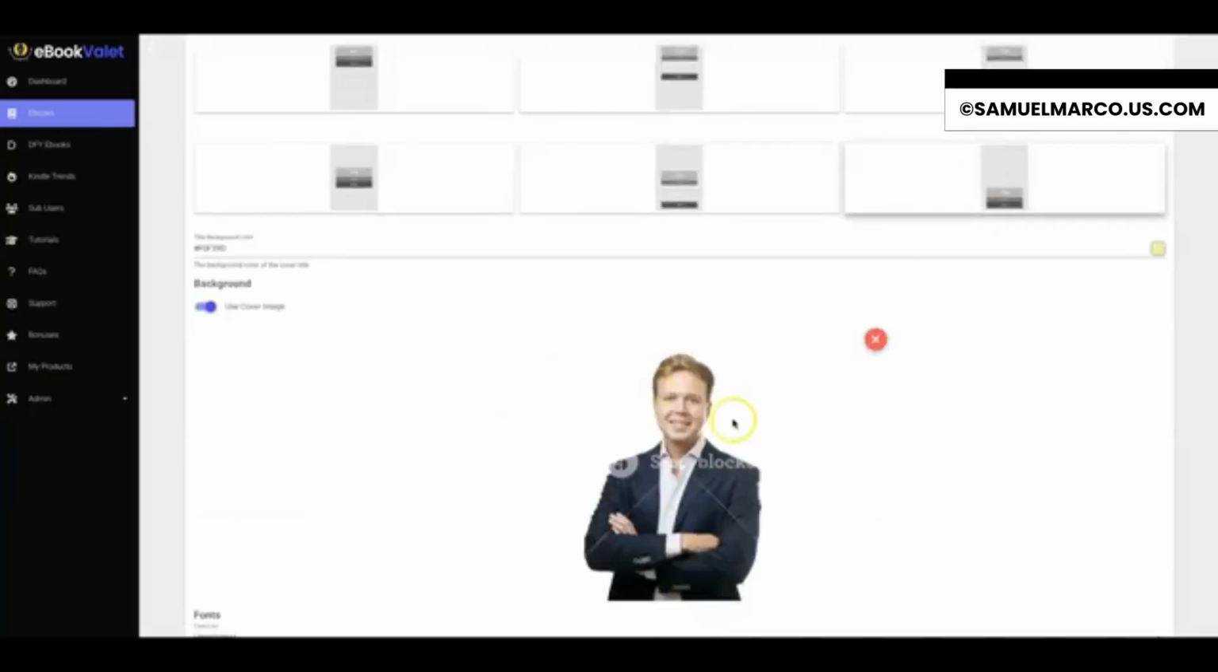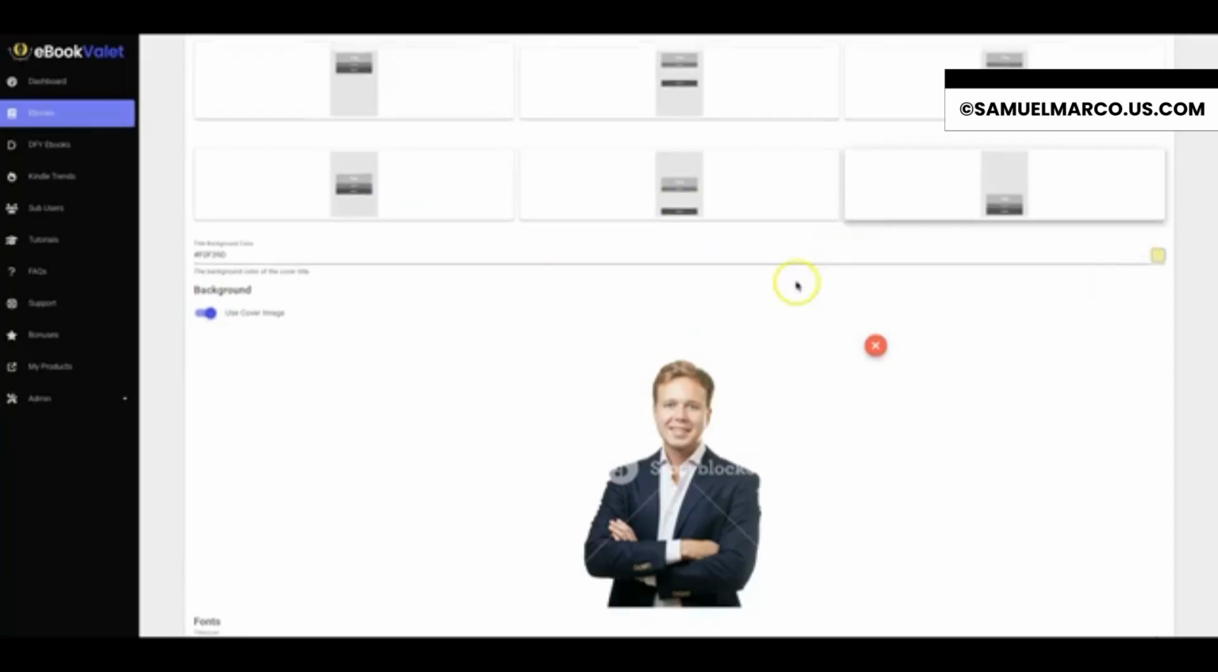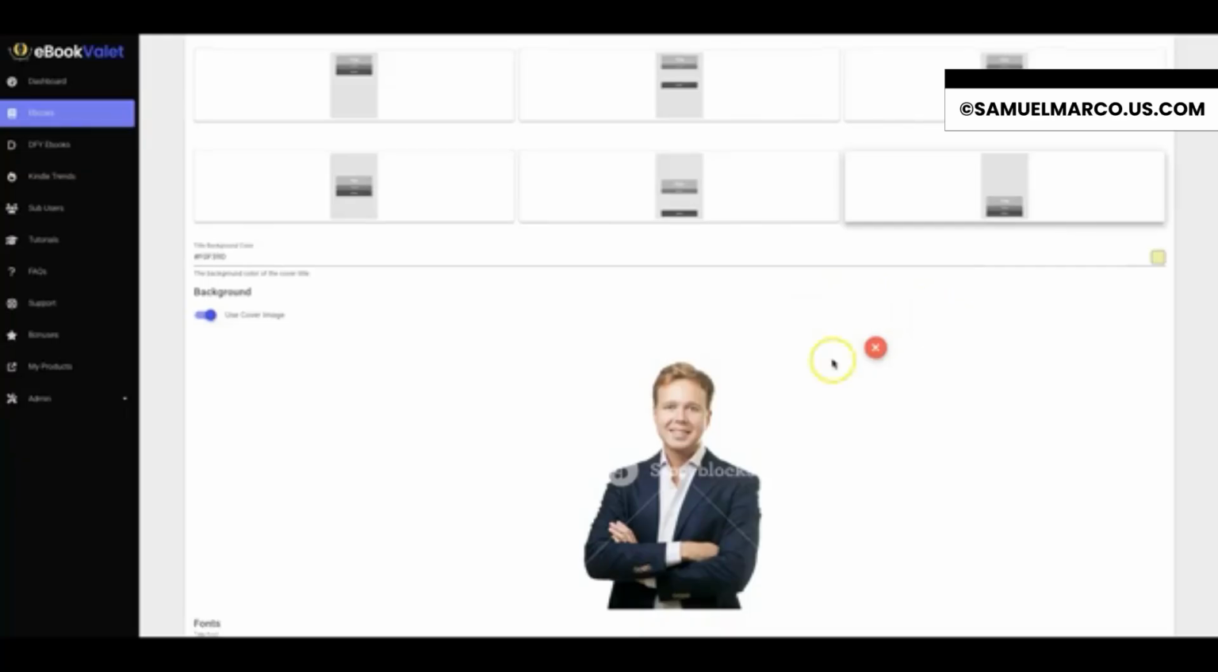And also, if you don't want to use an image at all, you can just turn this off and just have a solid background with the title over the solid background color. Okay, that tends to work well and just really pop with your title. So you can do that as well if you don't want to use an image.